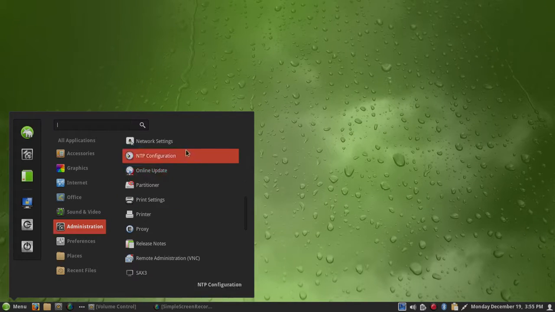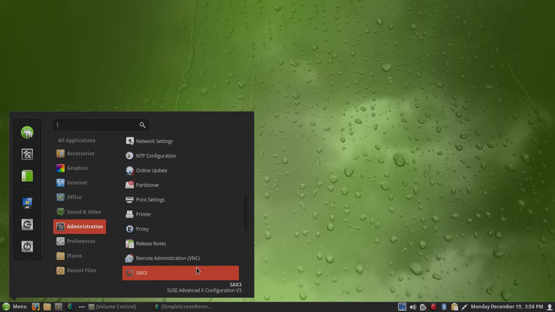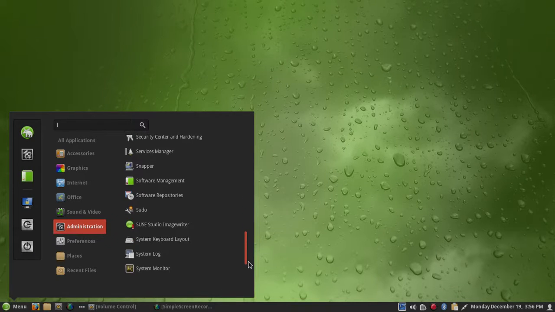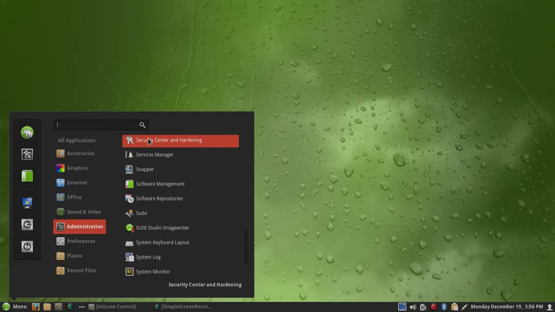There's a lot here. NTP configuration, online update, partitioner, print settings, printer, proxy, release notes, remote administration, SAX3, which is a SUSE Advanced X configuration utility. More yet, you've got the security center and hardening, services manager, snapper, which is for rolling back the system if you're using the BTRFS file system.